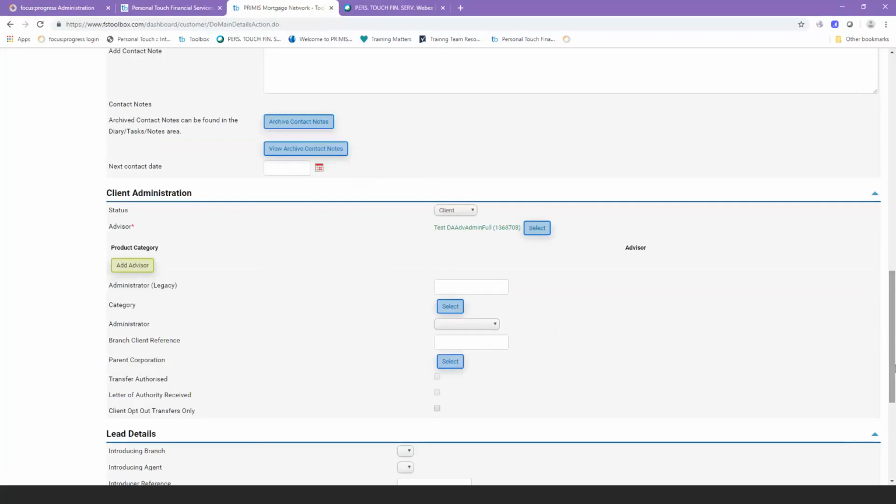We then have client administration. Because I'm logged on as an advisor, it's automatically putting my name in the advisor field here. As I say, we're logged on as a training account, so it's popped in the account that I'm logged on as. You can press select and change the advisor on there. If you've got an administrator setting up your clients, they can choose whichever advisor you want to look after this particular client. If you're an advisor yourself, you can still change that and send it to somebody else.